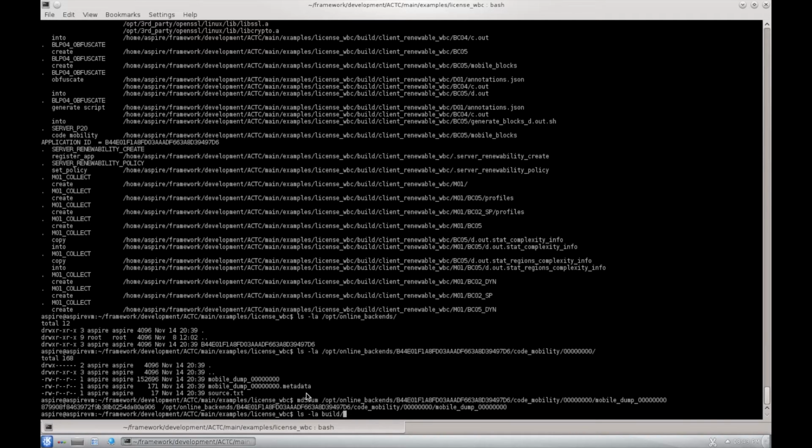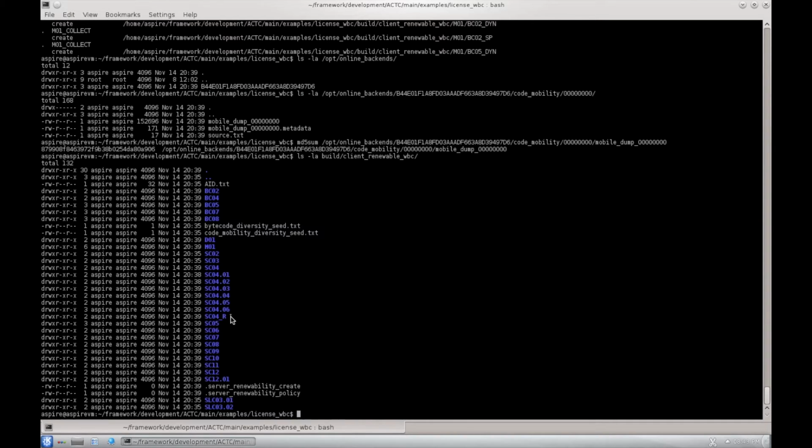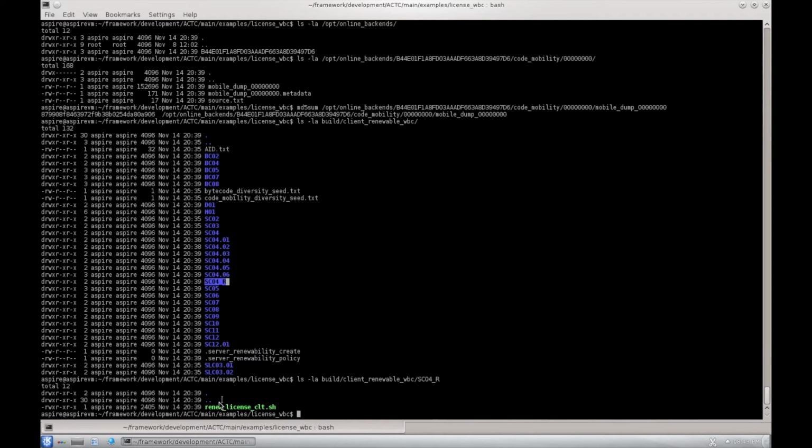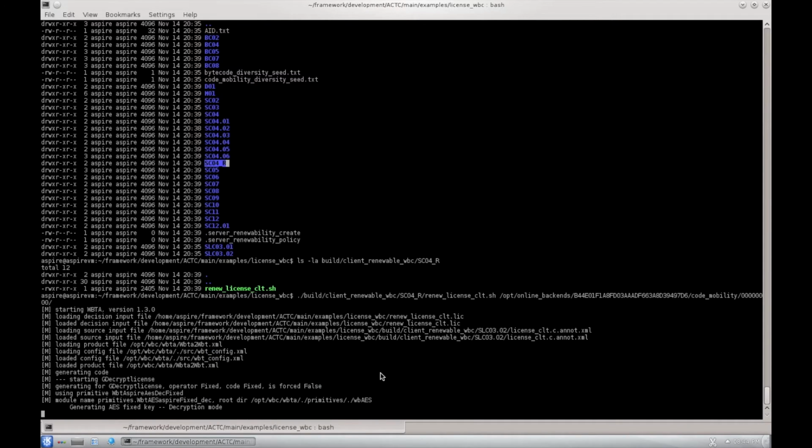But we also see that in the build directory that has been generated, there's a whole bunch of directories, and there's one here with an R that stands for renewability. And if you look in that directory, what we see is a script that has the same name in it as the file that contains the code to be protected with Whitebox Crypto. And what we can now do is execute this file, and as argument we specify the online backend directory. If I run this, you see that some scripts are invoked, including the one that I mentioned before.